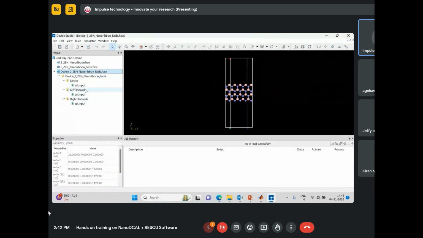So if we talk about the script for the left electrode, right electrode, and device, you can see this is the scf.input file for the left electrode. You can select this file, right click. You can select this open with.